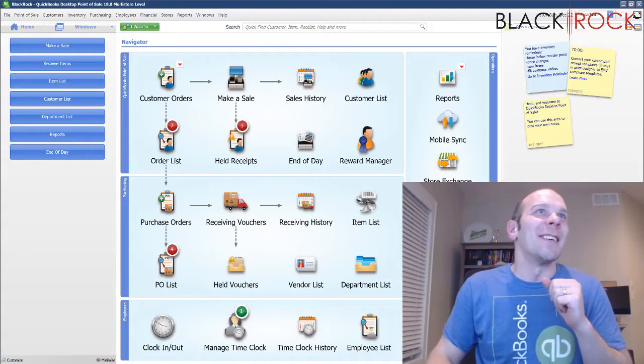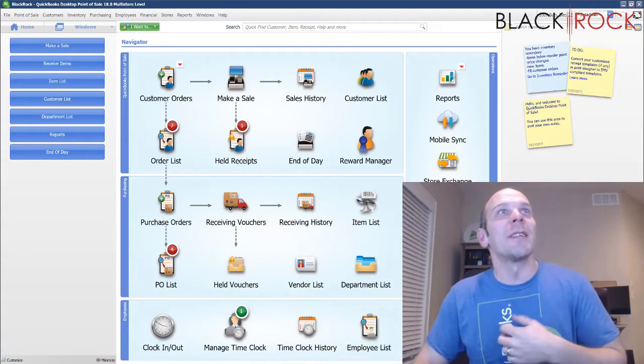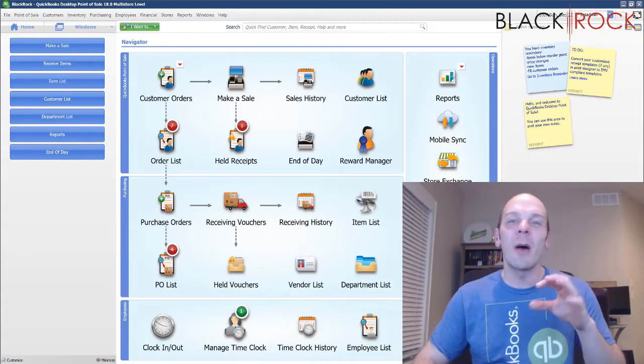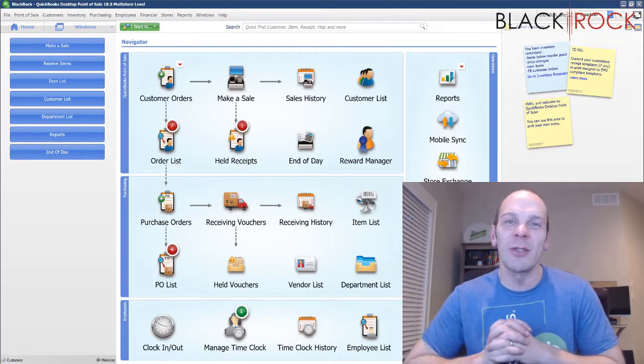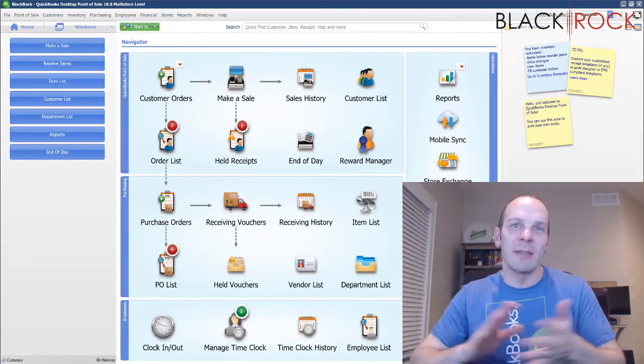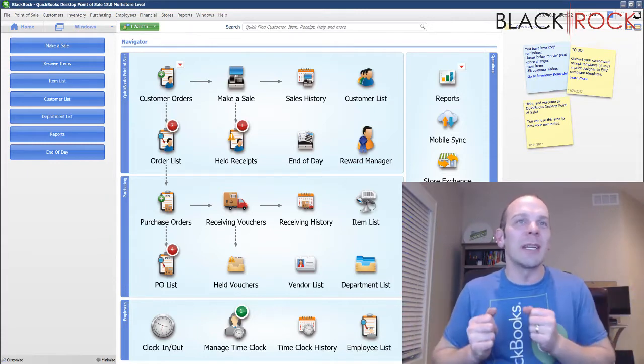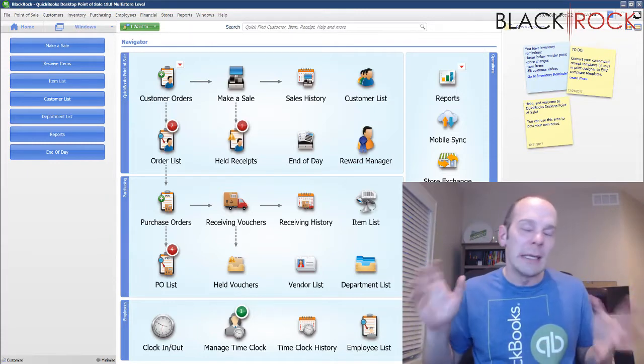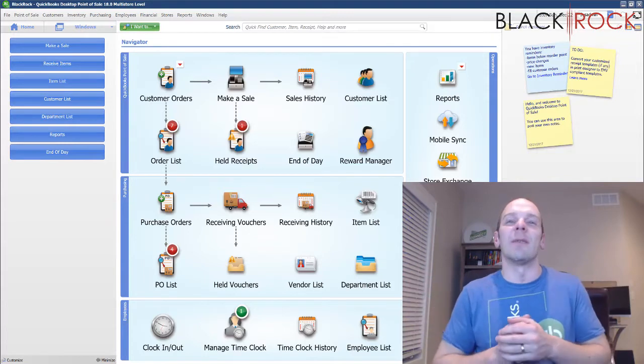All right, so today the focus of our topic is going to be how can I edit a receiving voucher that I've already saved? I've saved it, it's done, it looks like it's set in stone. What am I gonna do because I screwed up and I need to just edit this receiving voucher?